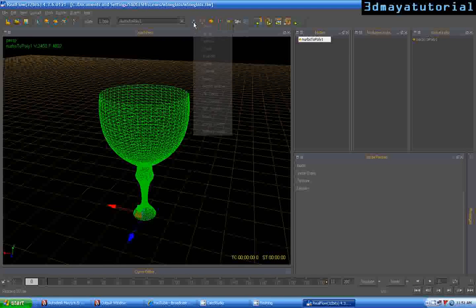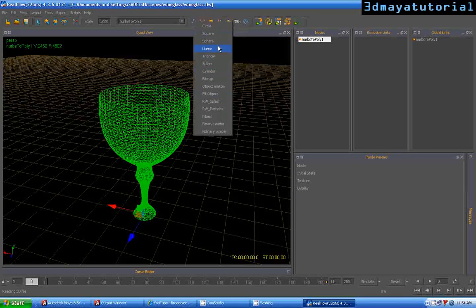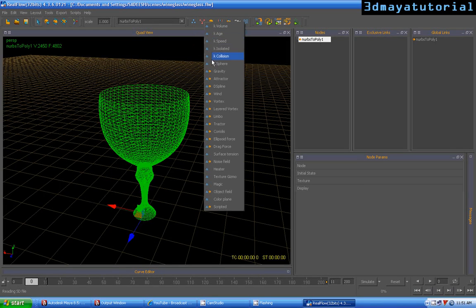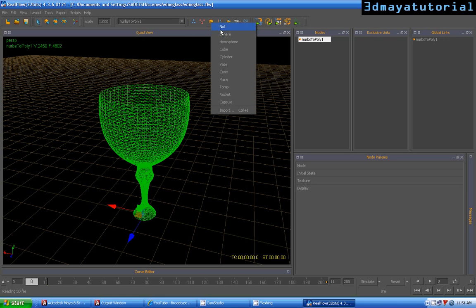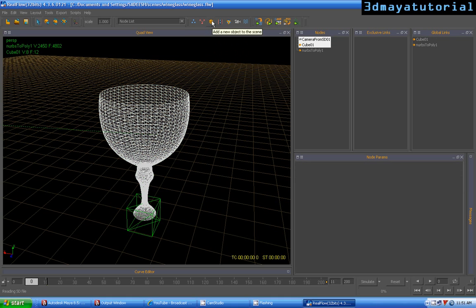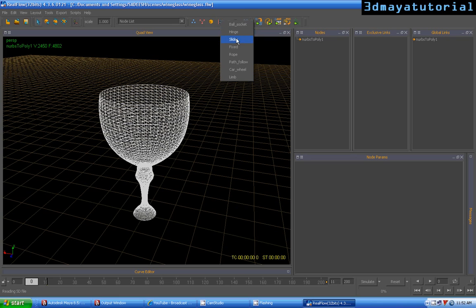This is the emitter menu, which gives the types of emitters that emit the particles. These are the daemons, which will control how the particles flow. These are the ready-made cubes or hemisphere. Just you can make an object ready-made. These are constraints like hinge constraint, ball socket constraint, slider constraint, fixed constraint, rope, path follow constraint, car wheel constraint, and link constraint. This is a mesh. It can be used later. I'll be showing you about it later. And this is more important for the mesh. Okay, I'll show you later.